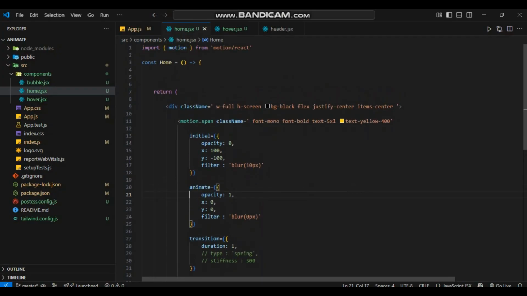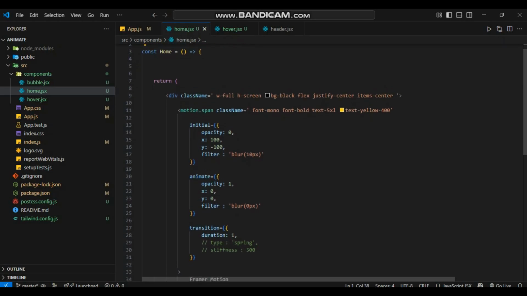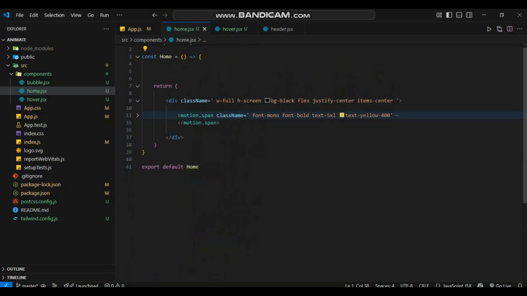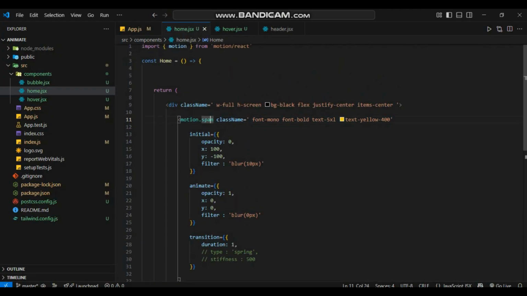So just recall everything we learned today. First of all, we need to import the motion library by this import statement: import motion from motion react. After this, now we have to understand, so here is the span element.